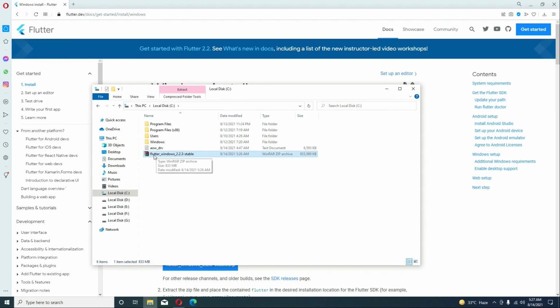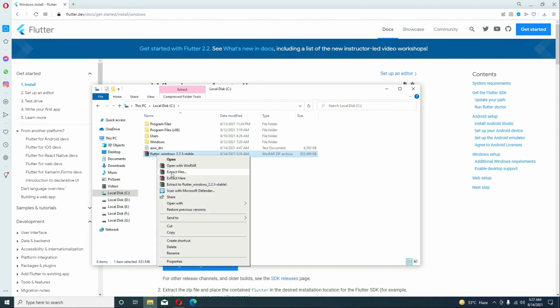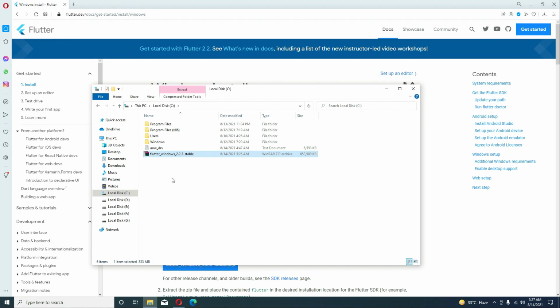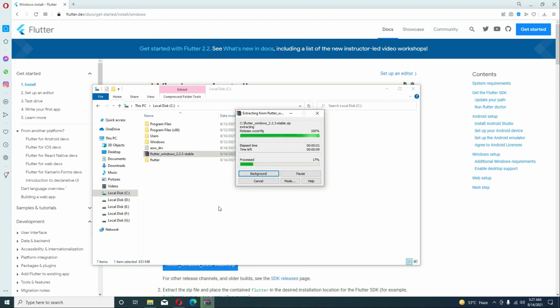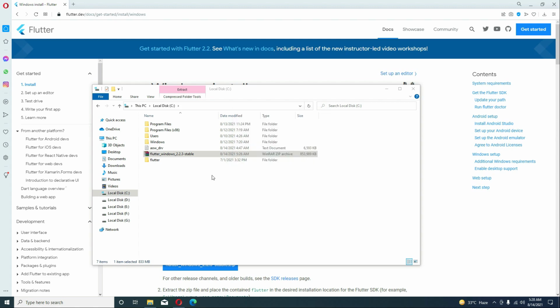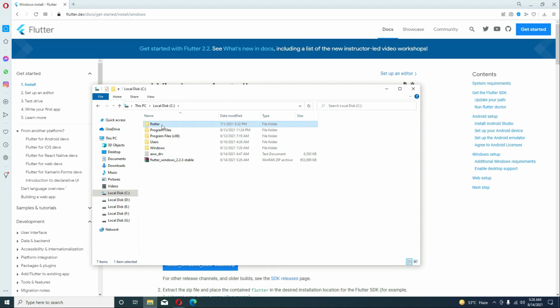Now you can simply right click on Flutter Windows, on this file, and click on extract here. Click yes. It is now extracting. As you can see, this is the folder whose name is Flutter. This is basically our SDK. So let's wait for it. The Flutter SDK has been added successfully in our C drive, this folder Flutter.